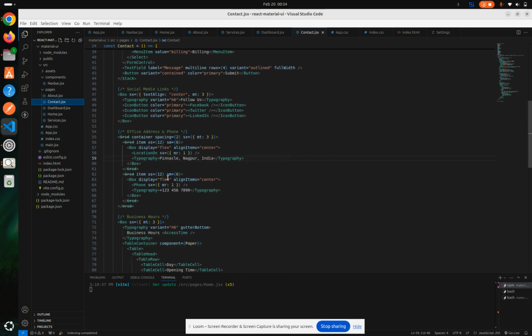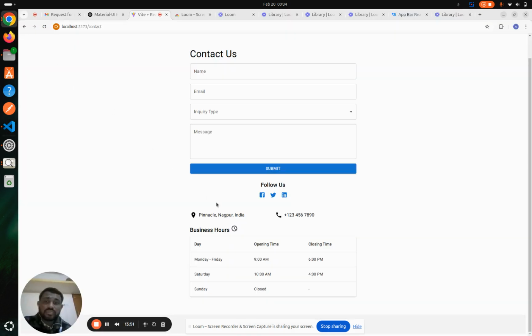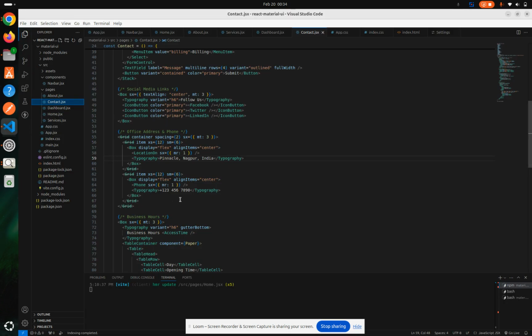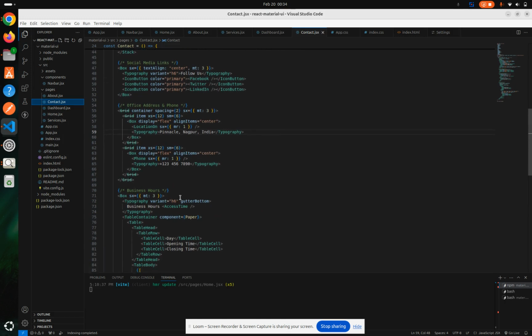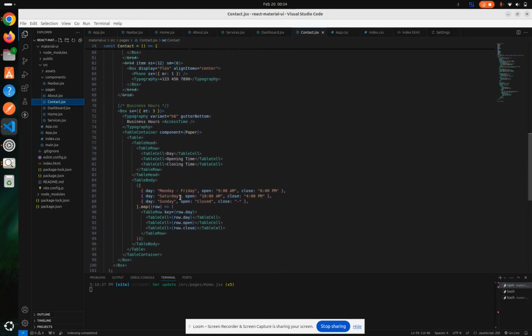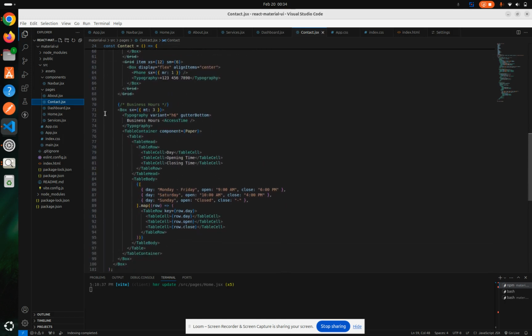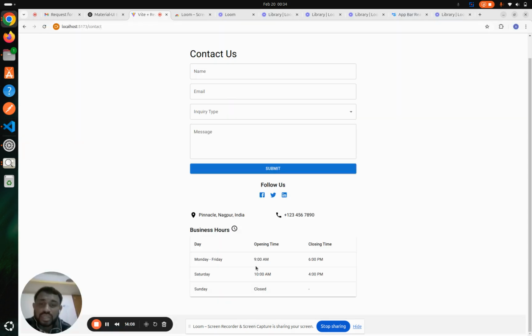Then again I have used grid here to display the things column-wise, as we can see here. And here also again I'm displaying the table.